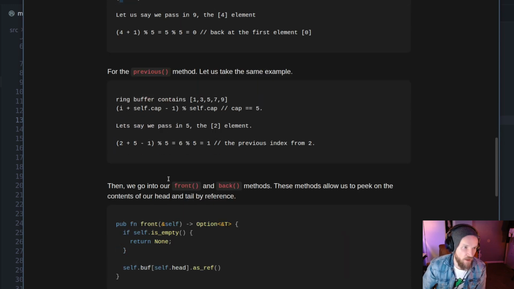Previous works the same way, okay? So we have our ring buffer with the same values. Here we're adding self.cap and subtracting 1. So let's say we pass in 5, the middle value, the element at index 2, right? 2 plus 5 is 7, minus 1 is 6. 6 modulo 5 is 1, the previous index from 2. And then it wraps around backwards, right? So you see that the modular arithmetic here is key to that.